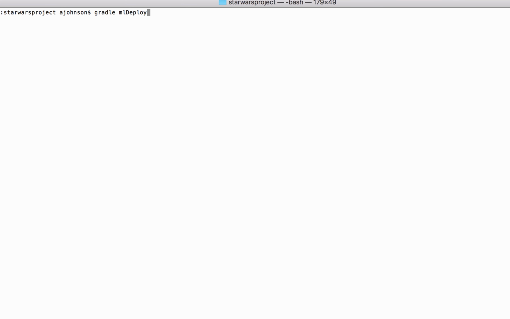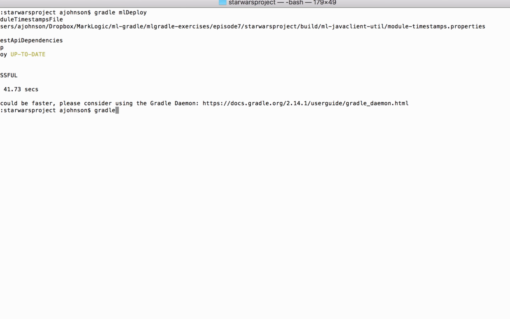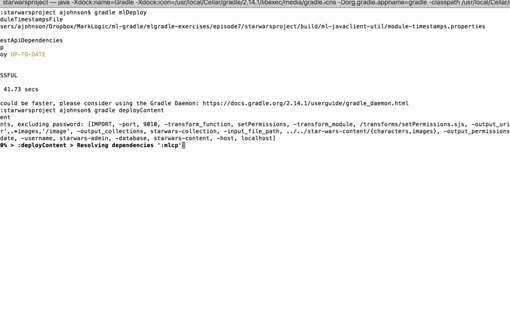So redeploy our Star Wars character application by simply running the Gradle ml-deploy command. The Gradle build script's extra properties extension block reads our encrypted passwords, decrypts them, then uses them in our Gradle deployment. Run the deploy content ml-gradle task to load our content with appropriate permissions by typing gradle space deploy content and then press enter.